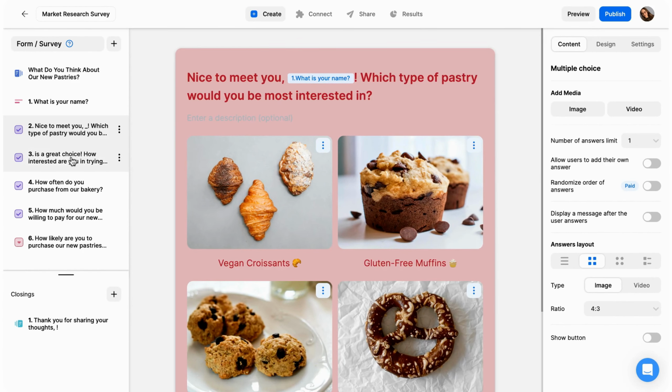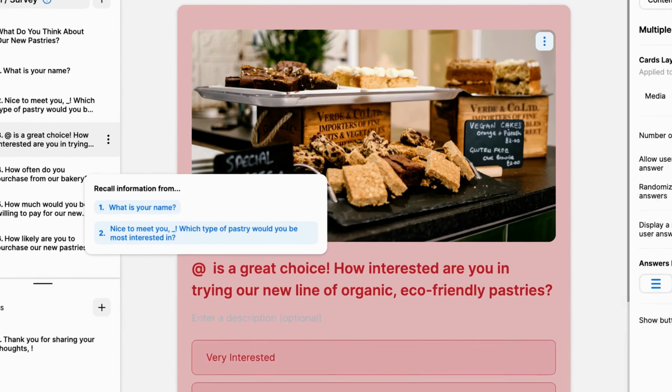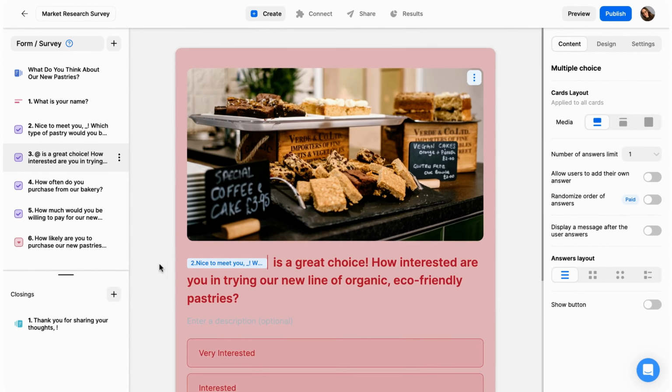The same process applies for the next questions. Again, we choose a spot, type the @ symbol, and select which answer we want to refer to from the list of questions that we have already asked.